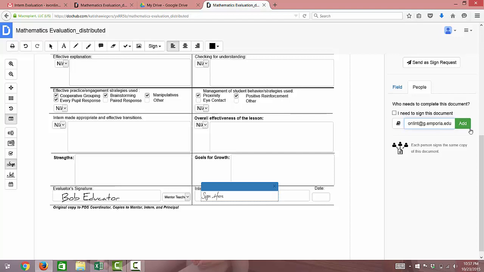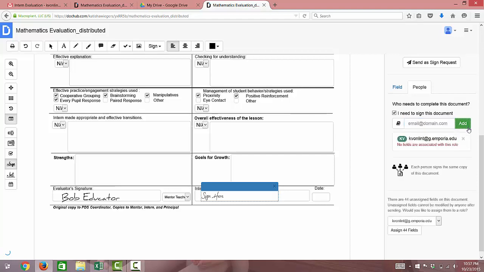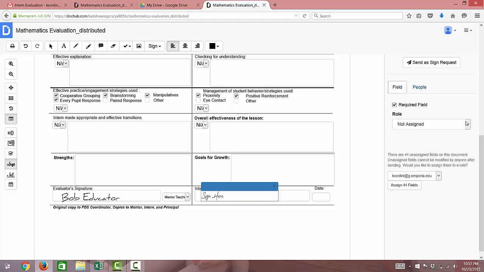and click Add. Now this name needs to be attached to the signature. So we're going to go back to the field, and it says not assigned. We're going to assign it to that email address. And now you see the initials down there that indicate that it is ready to be sent and signed.